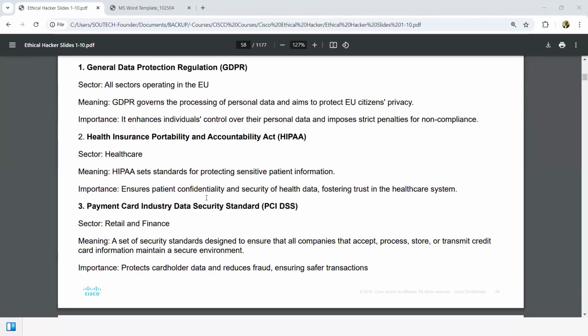Okay, so these are some of the regulations you should be conversant with. For those of us that are into security, you want to do GRC, you want to do pen testing, you want to do vulnerability assessment, these regulations are very key. So I've mentioned some of them. You have GDPR, you have HIPAA, you have PCI DSS. You can look at them. Each of them have their sectors, have their meanings, and have why they are very important.